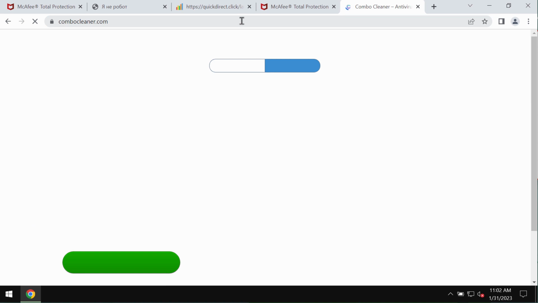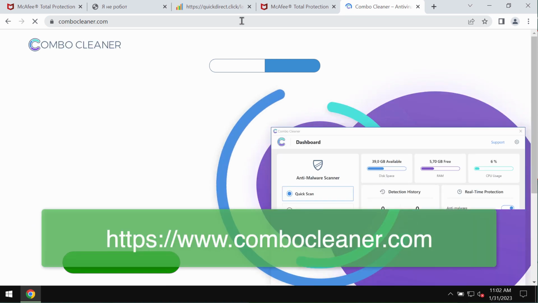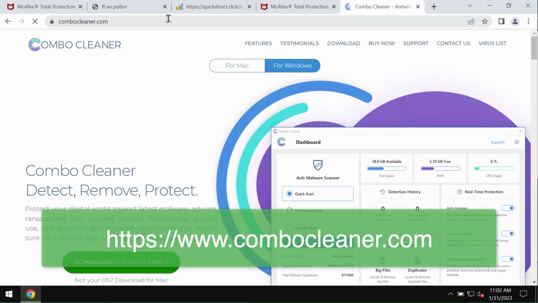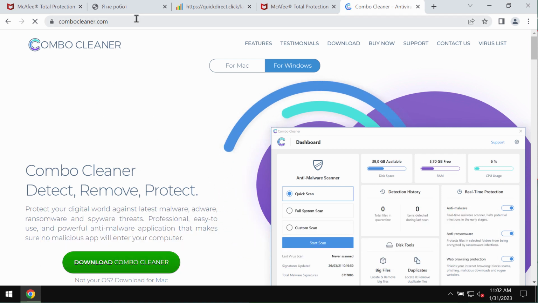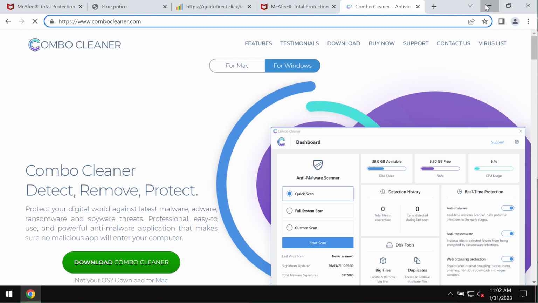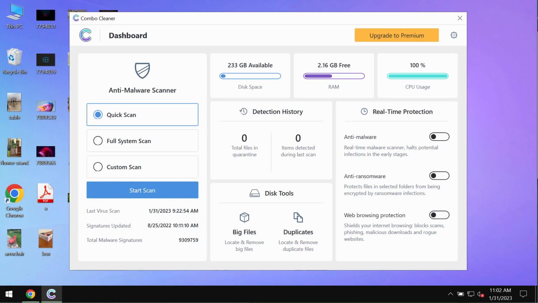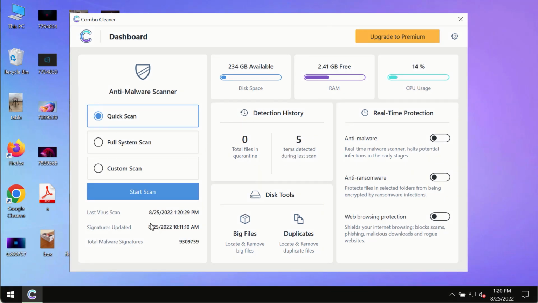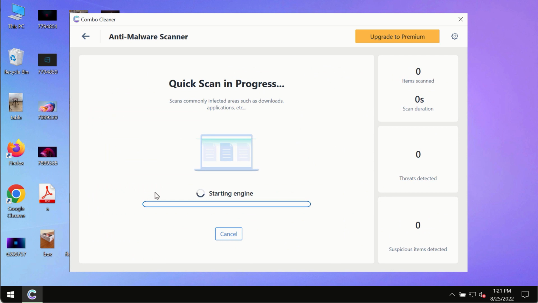Now, in order to make sure that your computer is free of any other threats, I recommend researching it with Combo Cleaner Antivirus. Get it on the page combocleaner.com, download it, install it, and then begin researching your system. After you have successfully downloaded and installed Combo Cleaner Antivirus, make sure you click on Start Scan button.